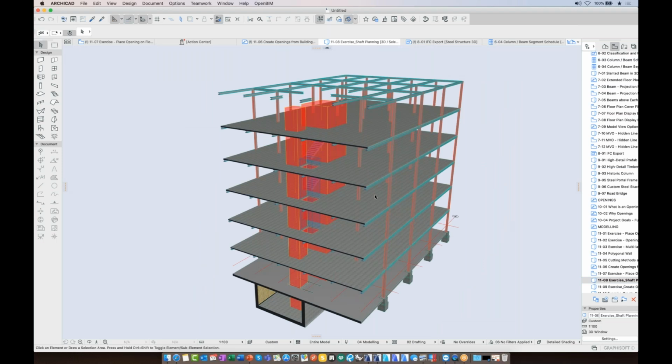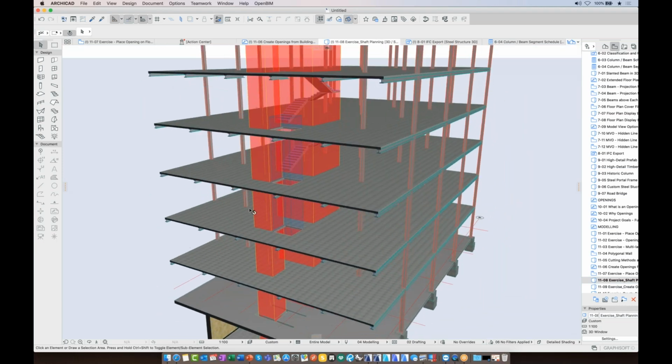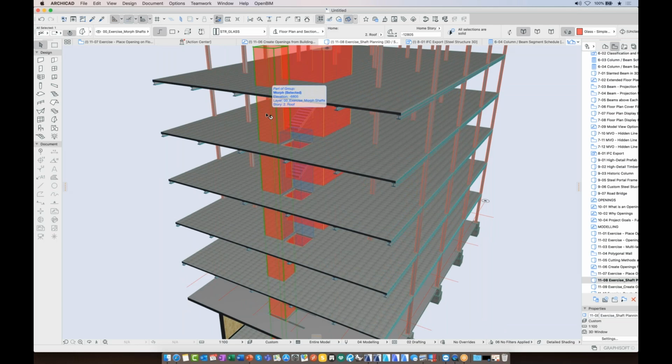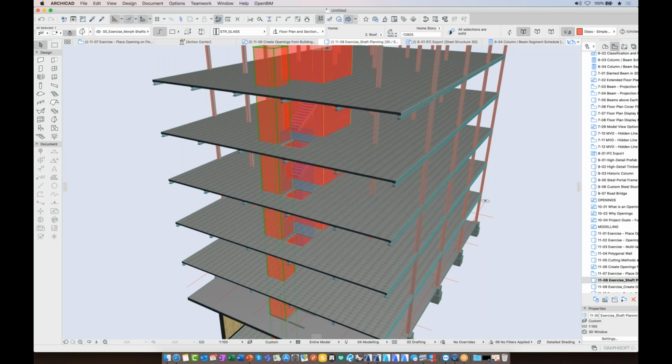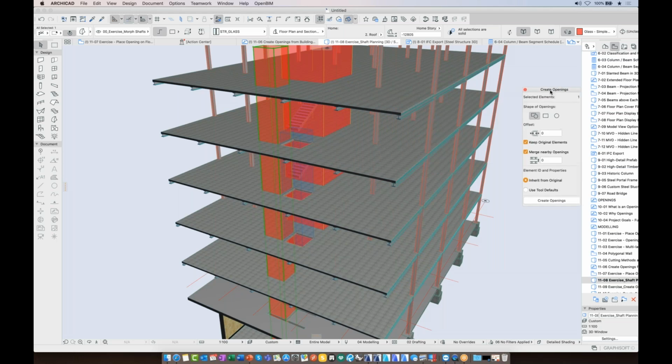Okay, so what if we just wanted to use this morph body to cut all the slabs here? That's also possible. So we'll click on the morph body. And then I'm just going to right click and then choose connect and create openings from selection. Now the new little openings dialog pops up. It's a palette, so we can still work in the model with this open.